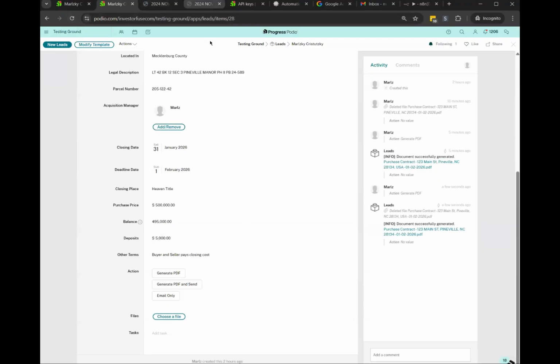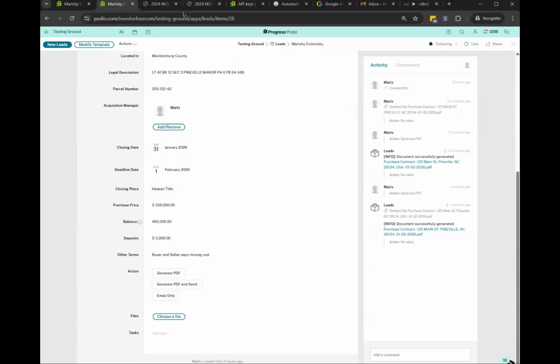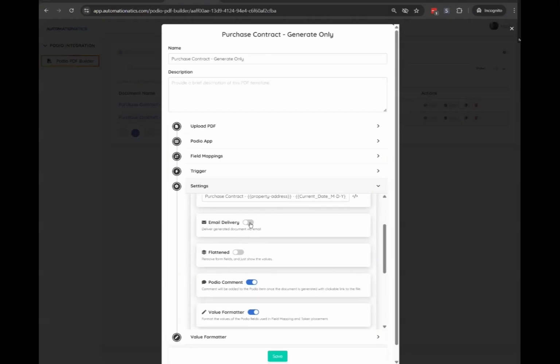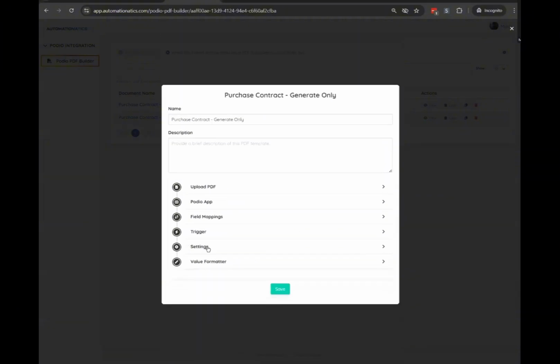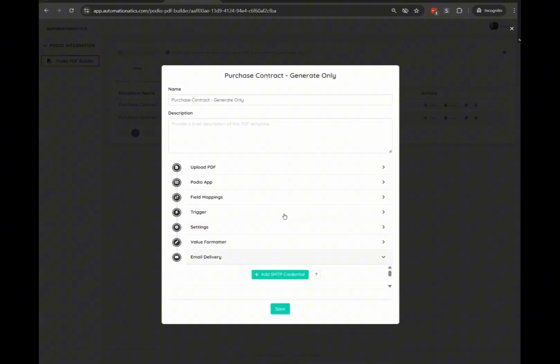All right, so that's pretty much for the generate PDF formatting, adding your Podio app field mapping. Now let's proceed with how you can add email automation, like you want to send the generated PDF here via email. To enable the email delivery feature in your generated PDF, just go to settings here and toggle this button right here, email delivery. And this will add a new section, email delivery here.